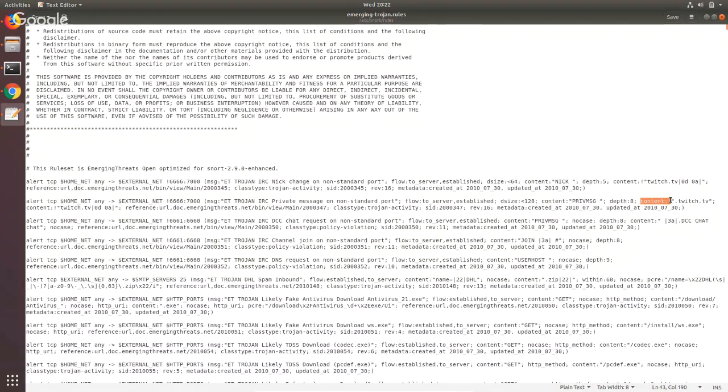And then content, this exclamation point, is basically saying if it's twitch.tv, we're going to ignore it. So the exclamation point ahead of time is saying not this. And then again, content, twitch.tv, again with exclamation points saying ignore anything from Twitch.